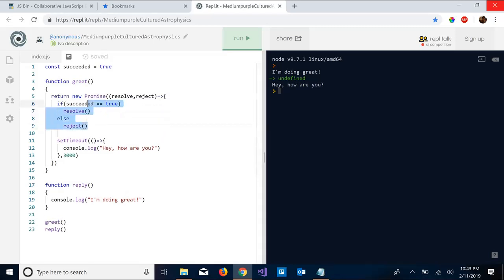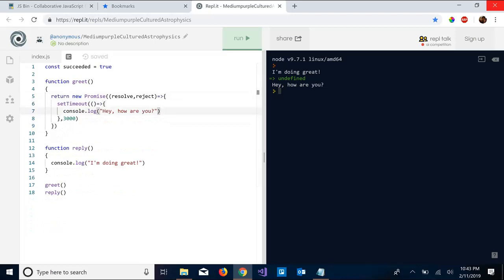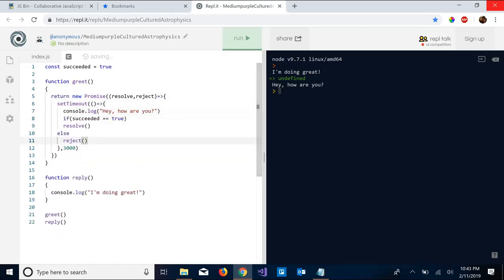And actually, we can take this. It shouldn't be at the top. We're going to take this and put it inside the setTimeout. So of course, this is very basic. This is just going off of the variable here, whether or not we want to resolve or reject our promise. But ideally, you would have some more complicated logic.